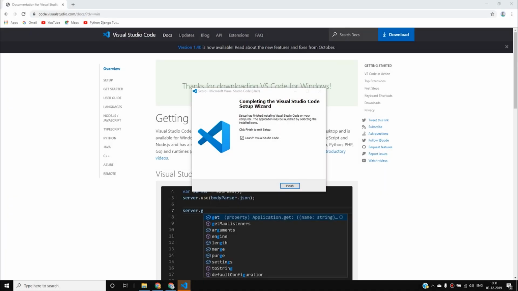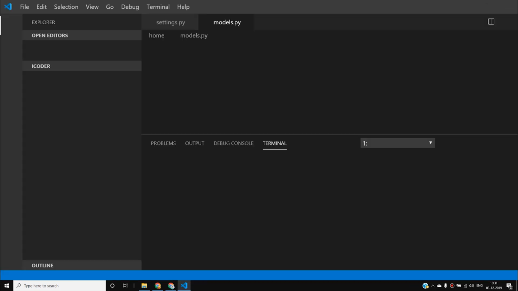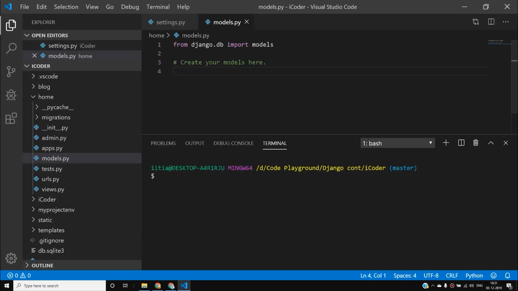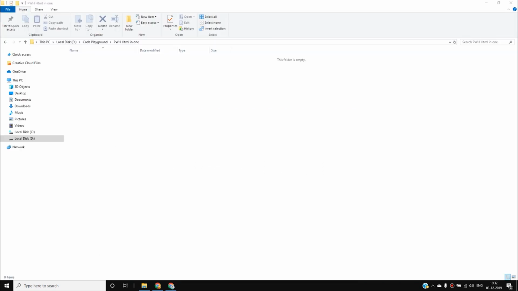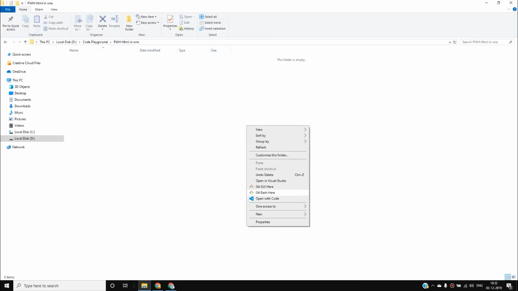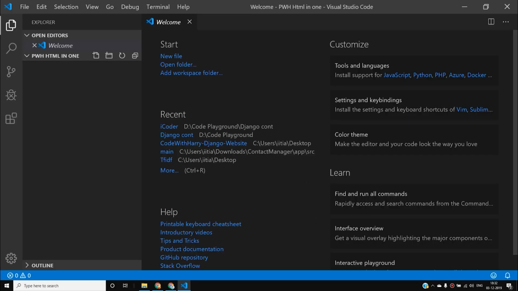Alright, once you finish this installer, it's prompting you to start Visual Studio Code. I'm going to be clicking on finish, and as you can see, this starts off. I already had this installed on my computer, so I'm going to close this because I already have a project open. I'll say file, and then click on close window, and this will close this window. And what I'll do now is create a new folder. I'll right click and then click on open with Code, and my Visual Studio Code will open up.